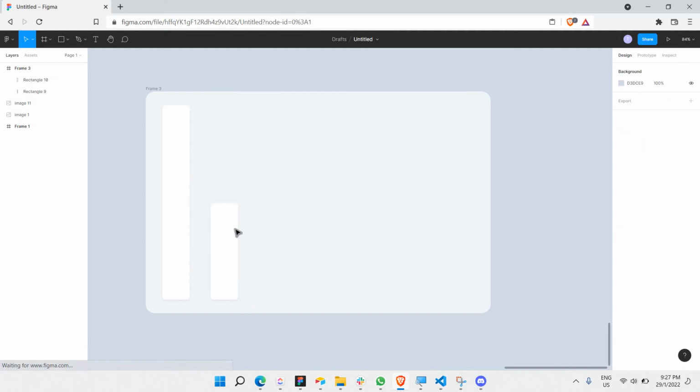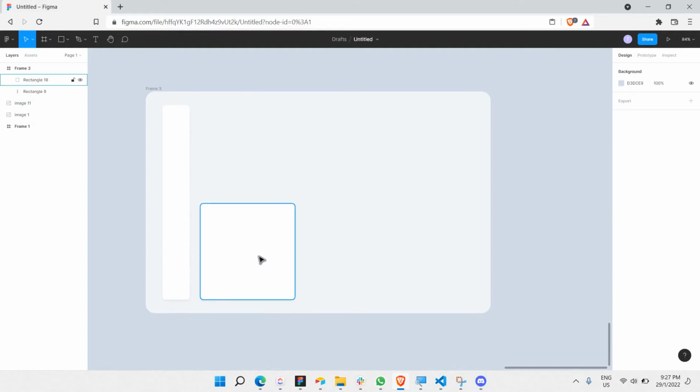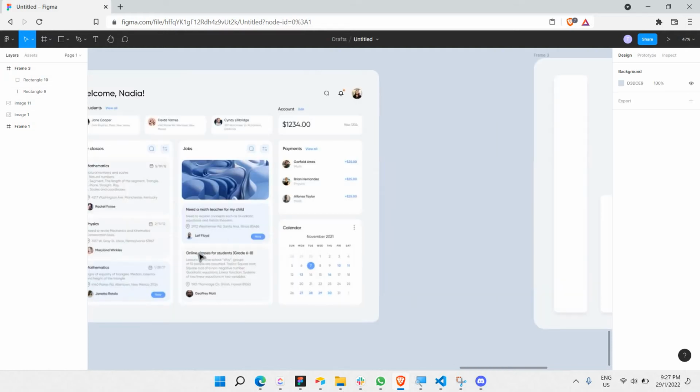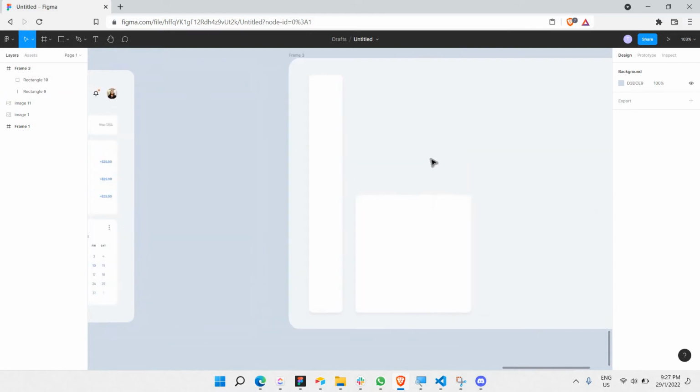By just holding the control button, we can actually reshape the particular box, no matter how much we want. And we can actually just follow this here. So there's 3 rectangles, there's 2 main rectangles here. So I'm just gonna do exactly like this.